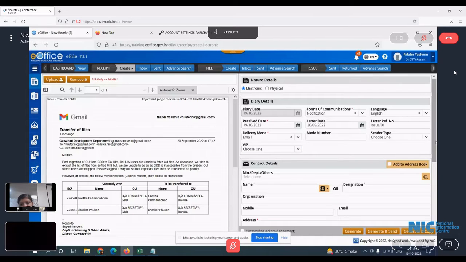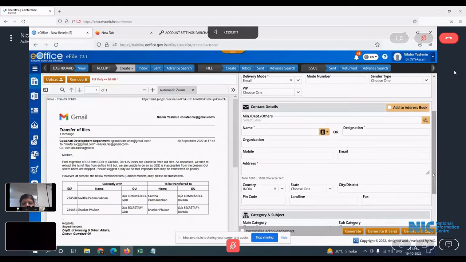So this is about the diary details. Now second is your contact details. Now coming to the contact details part, you can see there is an option add to address book. And there is also an address book option here. Now contact details will contain the details of the sender.